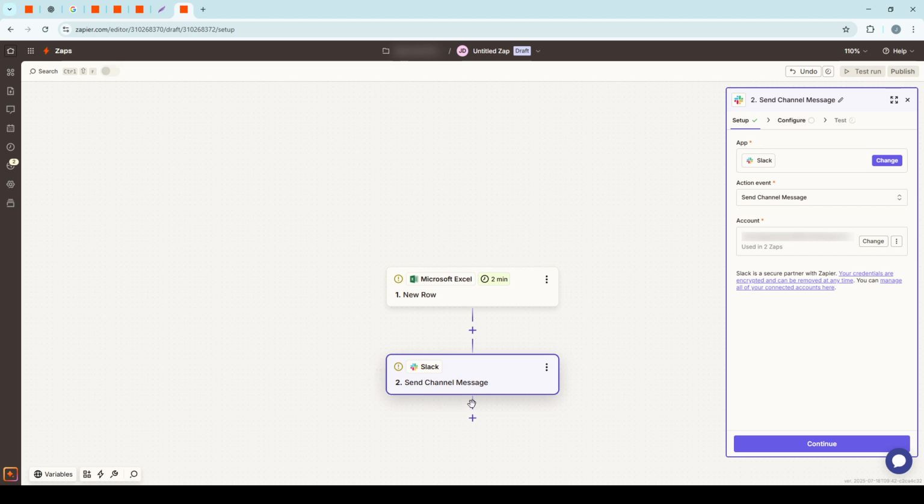Next, we'll set up the action for our workflow. For this demonstration, let's go with Slack as our target application. The action event we want is Send Channel Message. This means that whenever a new row is added to your Excel file, Zapier will automatically send a message to a Slack channel of your choice.